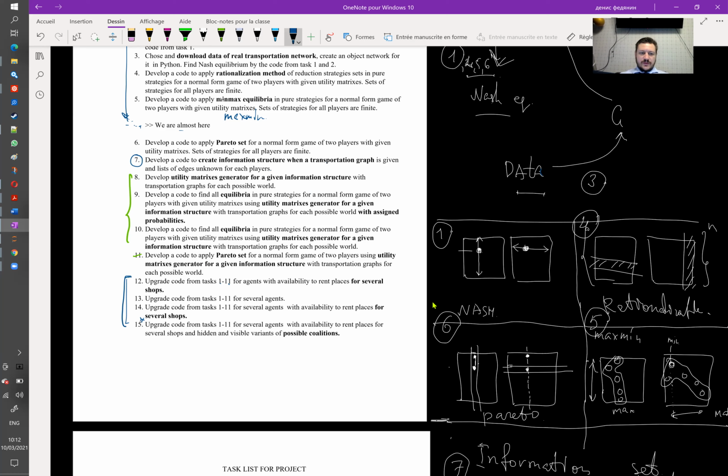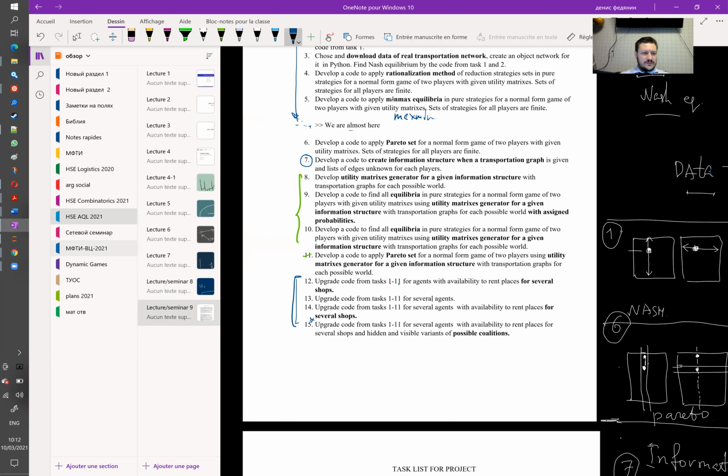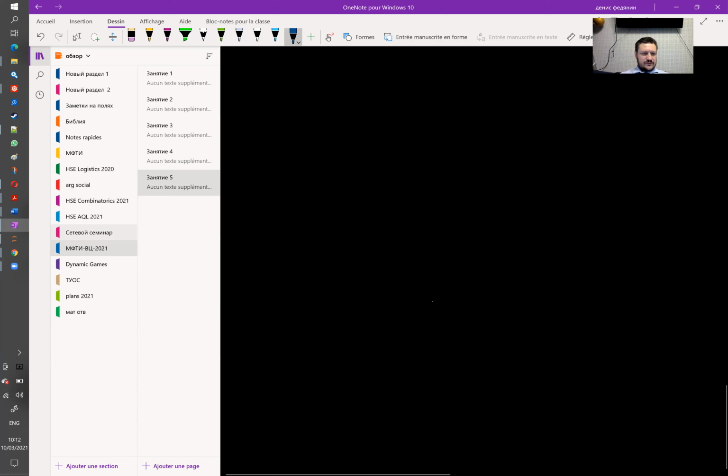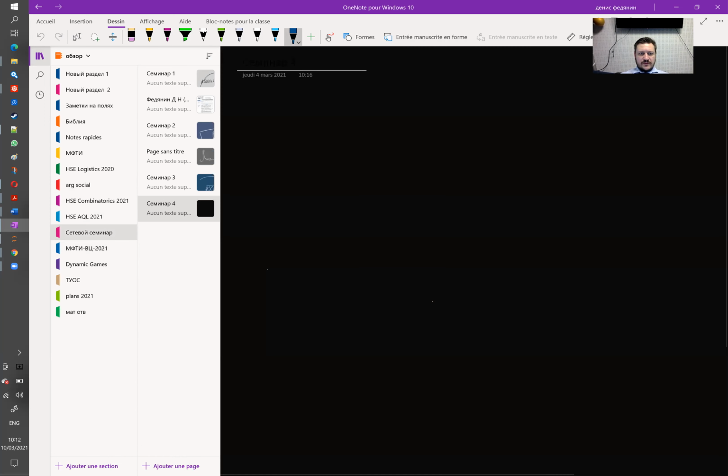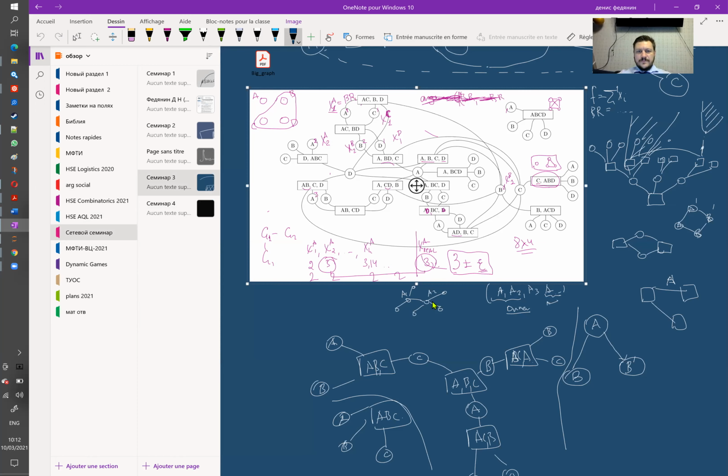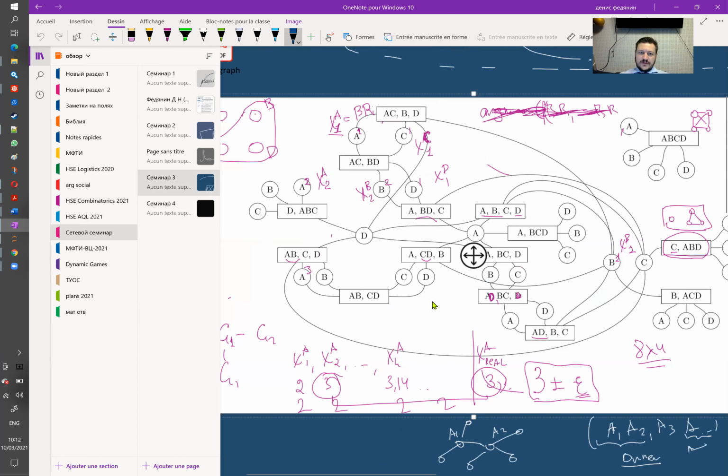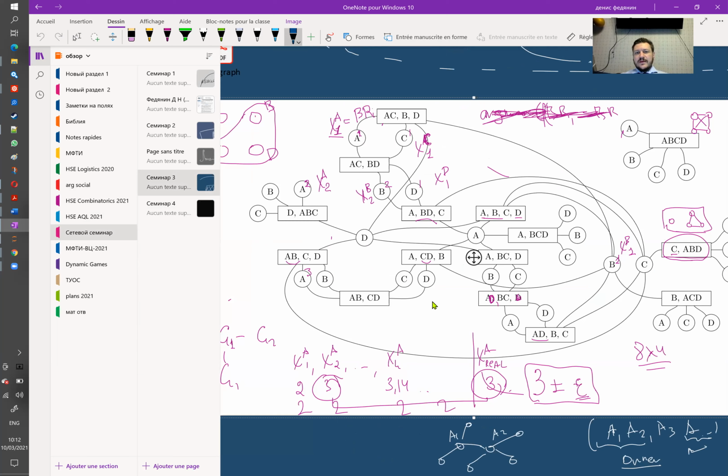I don't know if we will have time here. I would like to show some picture here. Sorry, it's from another seminar, but the main idea, this is the informational structure for coalition.